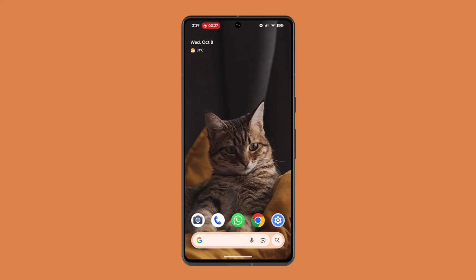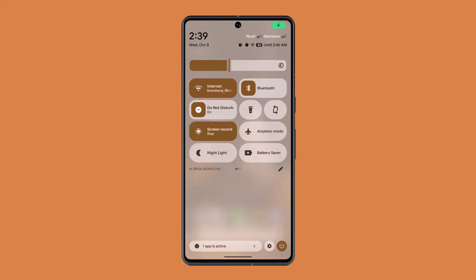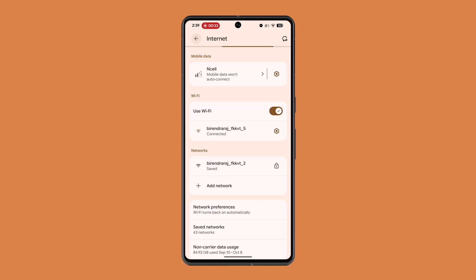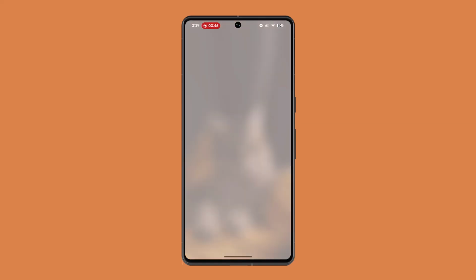If that is not working out, you want to make sure to swipe down and check your internet connection. So long press the internet connection, and there you could go ahead and make sure to toggle the button for Wi-Fi, or maybe restart your mobile data or Wi-Fi. That might be able to help. Now in some cases, what you could also do is restart your router. That might also be able to help.